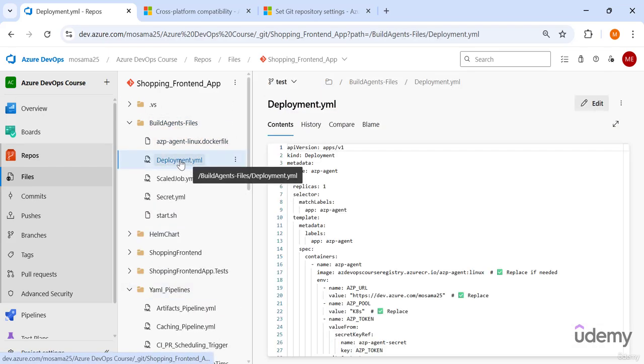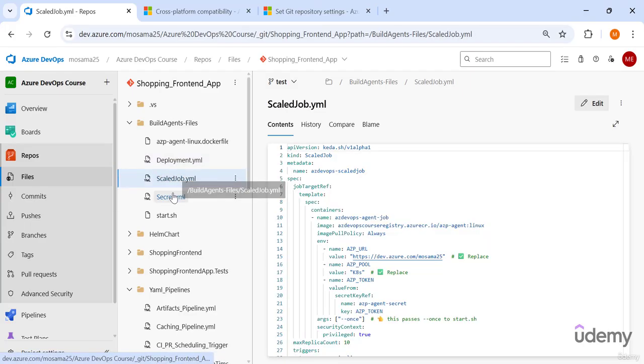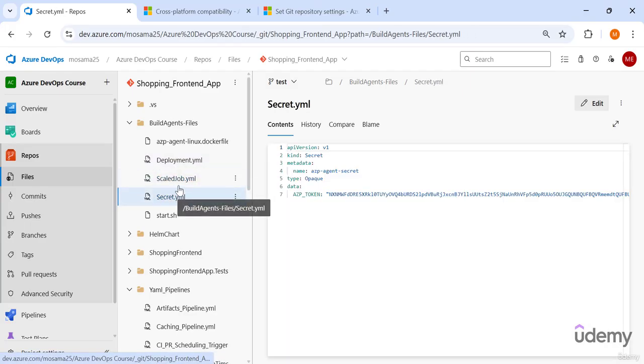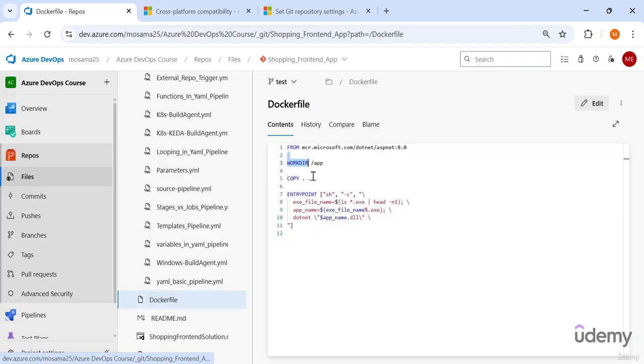It has the deployment file for the pipelines agent, the YAML file for Kubernetes, the scaled job file for KEDA and the secret we used, and that's the Docker file that we have used to build the pipeline agent Docker image. And here the Docker file of the shopping front end app, the .NET Core app.